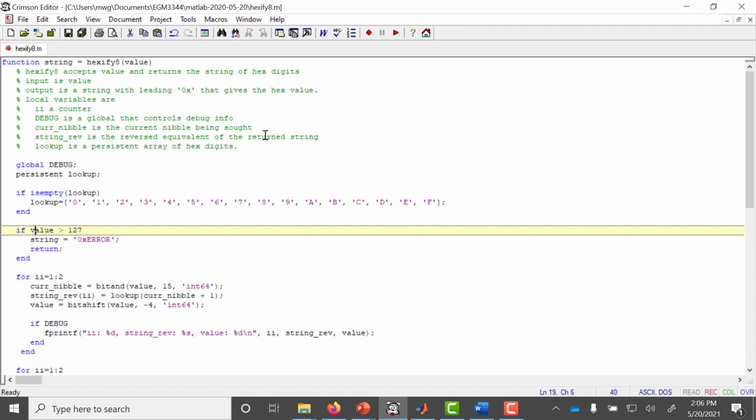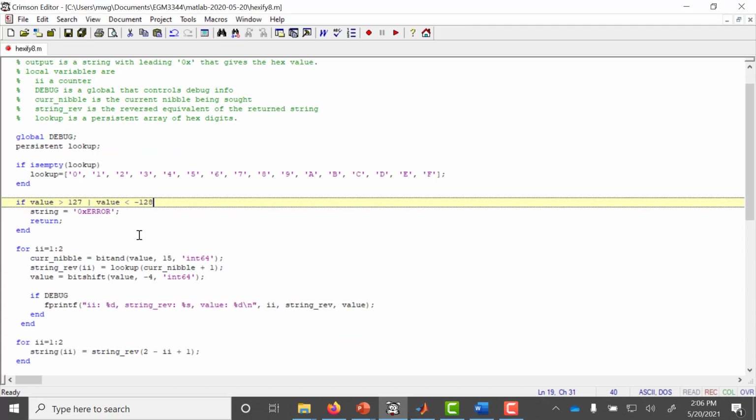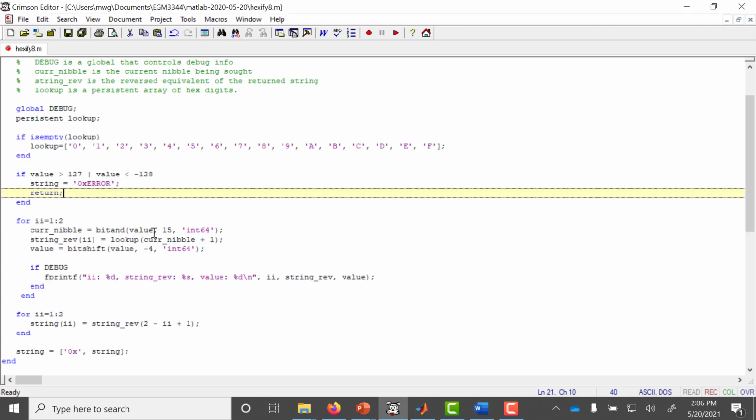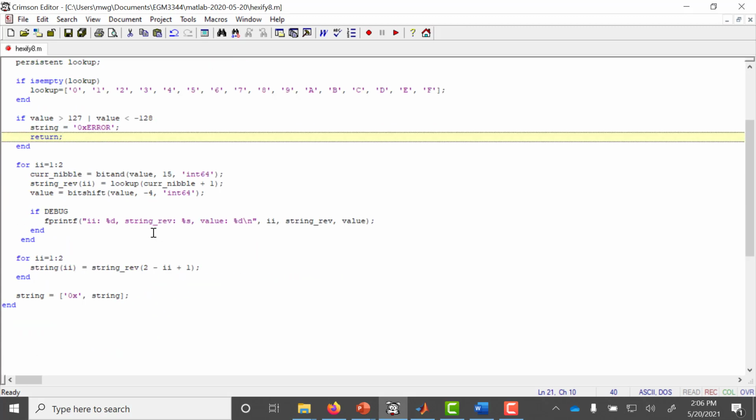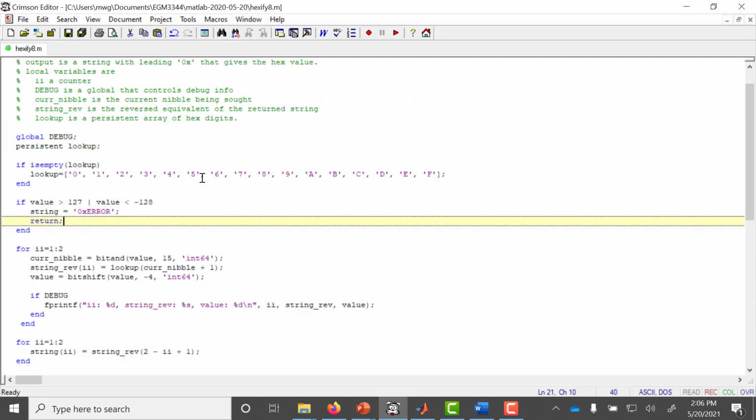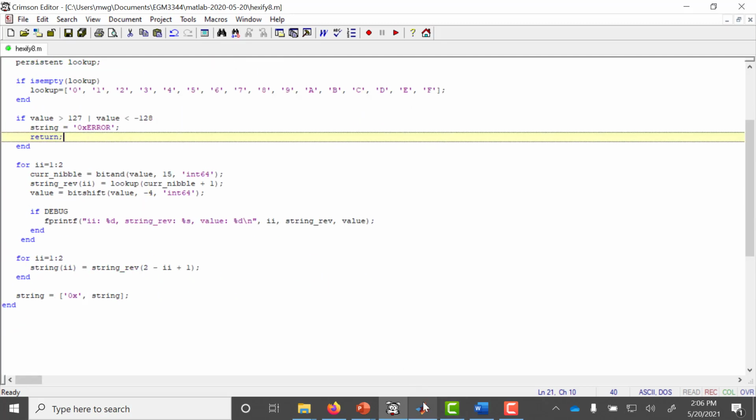And is it one vertical bar or two? I don't remember. Let's try it. If value is greater than 127, or if value is less than minus 128, because we're looking at an 8-bit signed value. Either of those cases, I want to return string as that, and I want to return an error. So I think that would take care of everything. Let me save that. So I've got my comments in there. So let's give it a shot here.